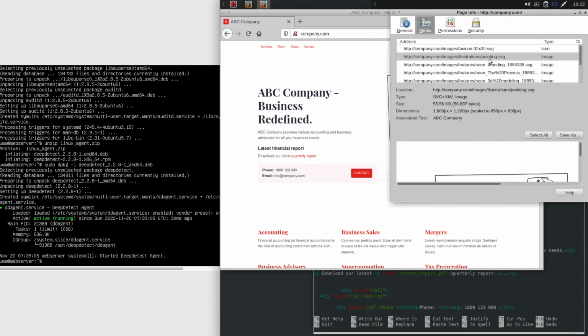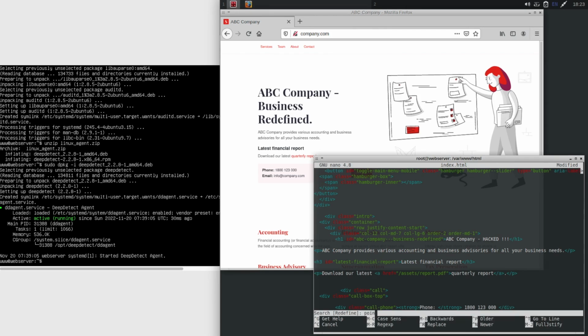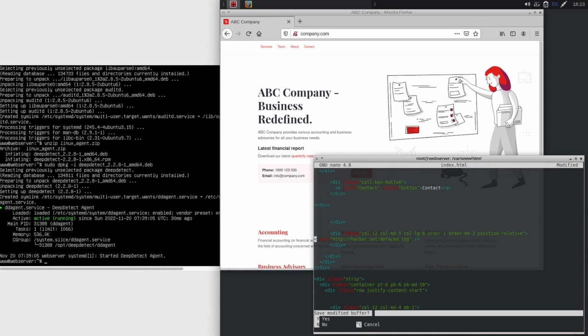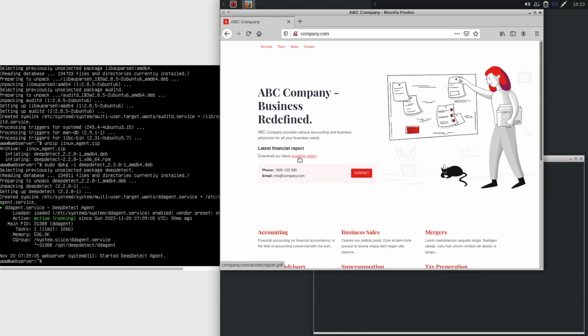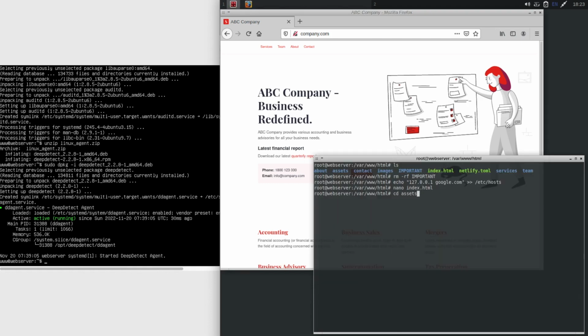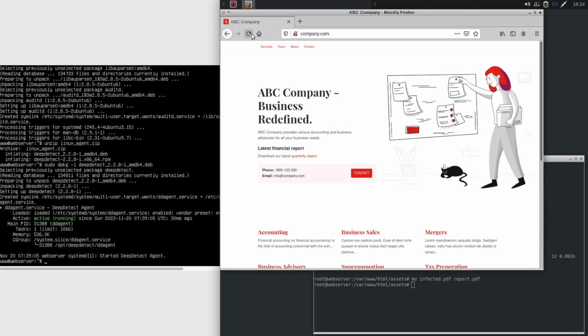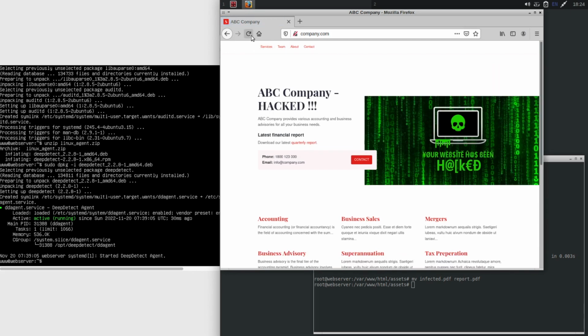Then he identifies the homepage main image and replaces it with a defacement image from his own server. He saves the file. Next, he notices that the website serves a PDF report. The report is located in the Assets subfolder. He downloads an infected PDF from his own server and replaces the original report with it. Once happy with the damage he has done, the attacker refreshes his web browser to confirm his modifications.